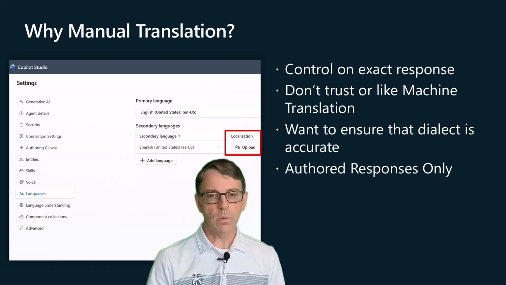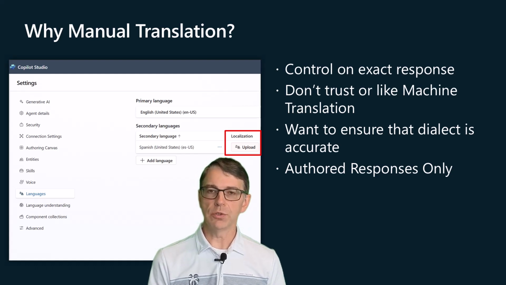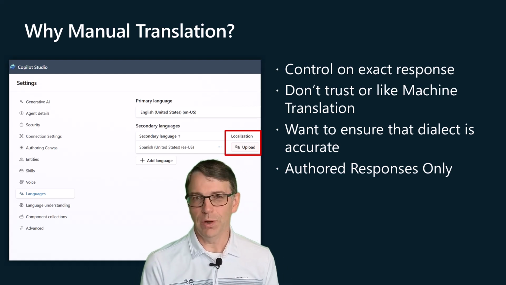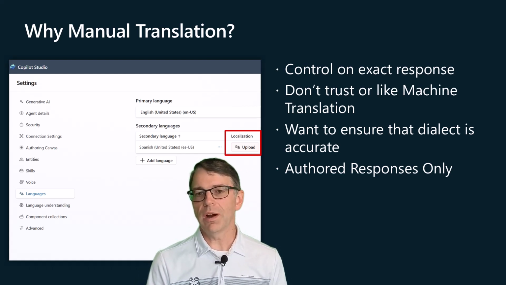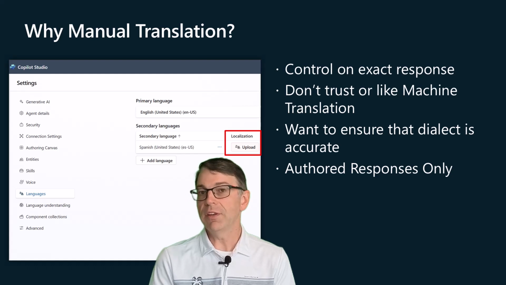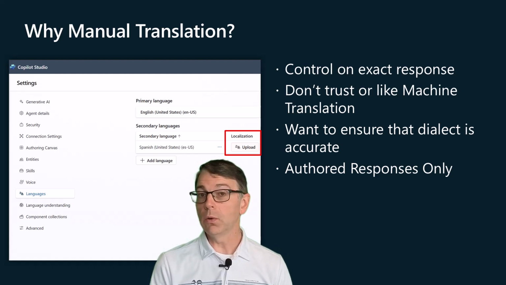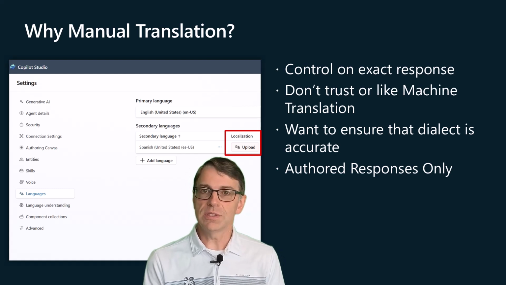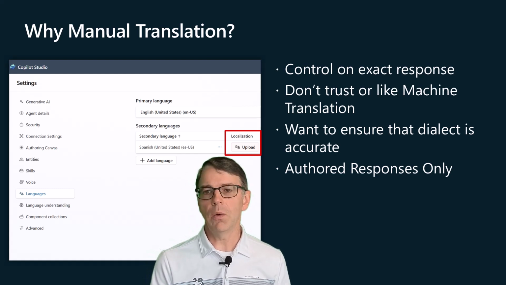So let's start with manual translation. Why do we see people wanting to do manual translation? And what is manual translation to begin with? Well, manual translation is where I'm going to actually have a human do the real translation of the content. So that way I can say, this is exactly how I want it to be translated.